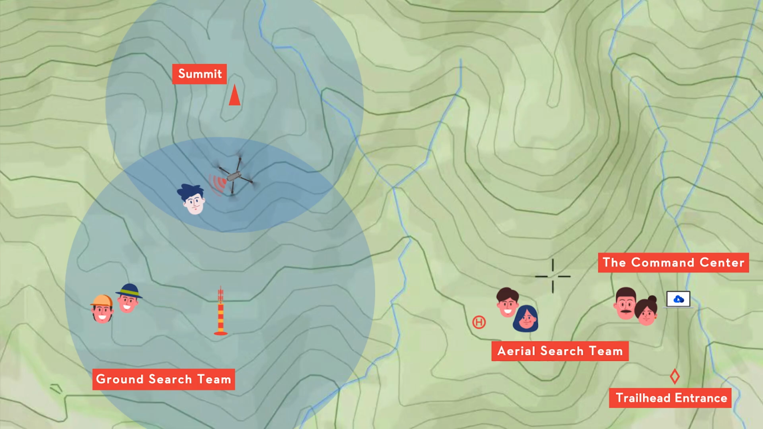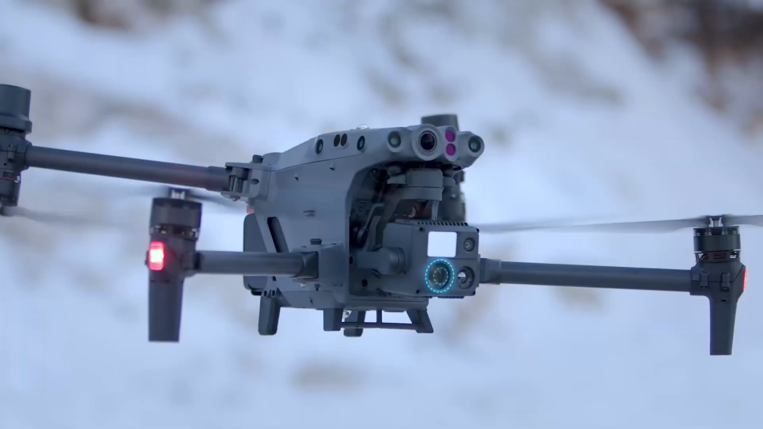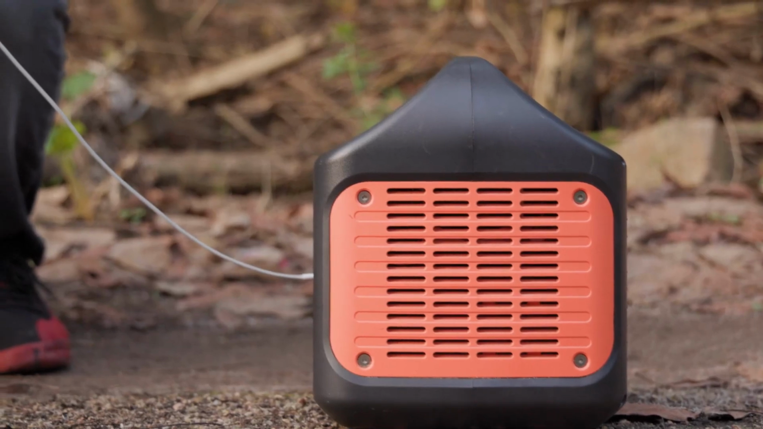All three teams communicate and synchronize the information with phones, walkie-talkies, and FlightHub 2. Equipment: M30T, mobile batteries, laptop, and outdoor gear such as flashlights. You should watch the FlightHub 2 tutorials about how to create an organization and project.